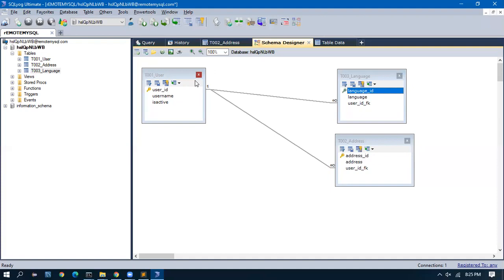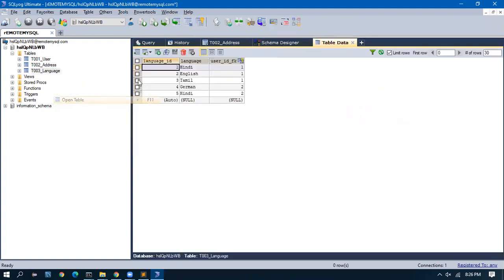When I speak in terms of user, the statement will be one user to many language, one user to many address. One entry in the user table can have many entries in the language table. Correct? Okay. That is what we have.